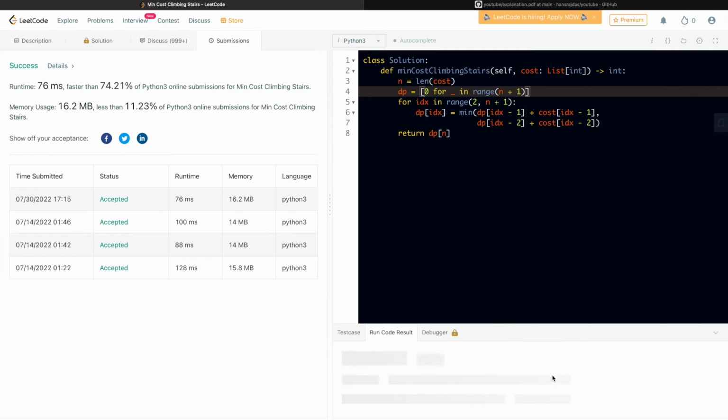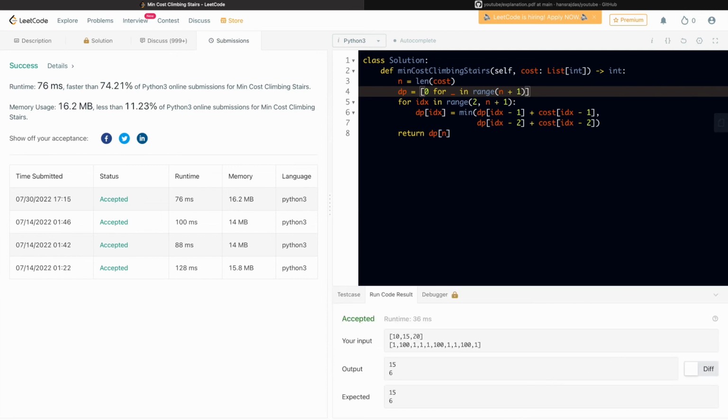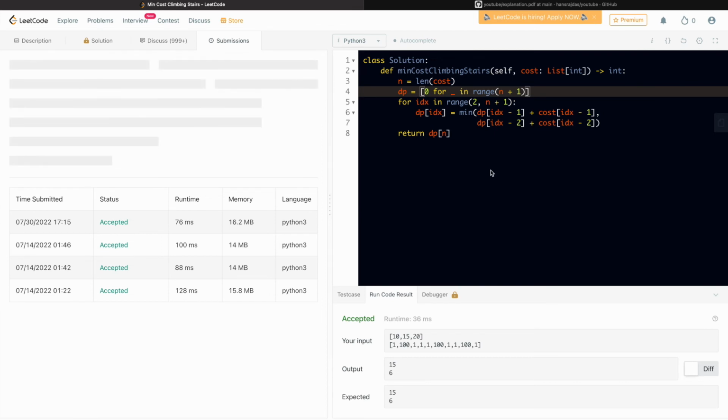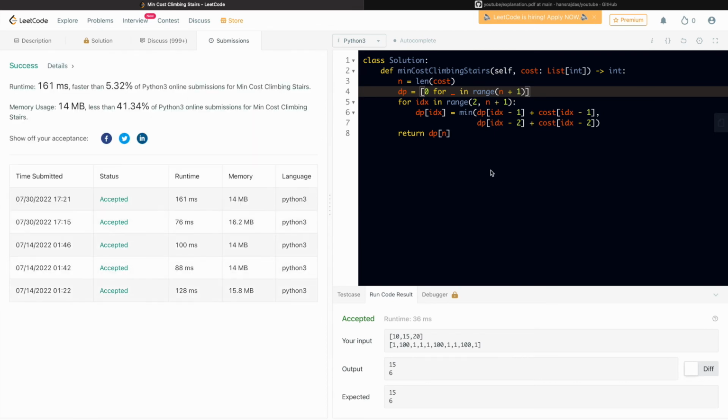Run. Yeah, submit. Yeah, this is also accepted. So this solution works well.